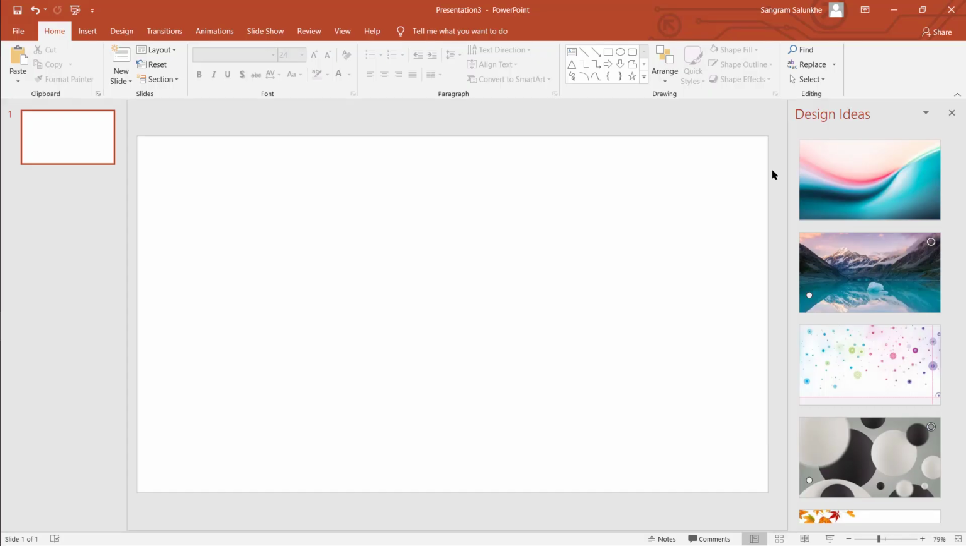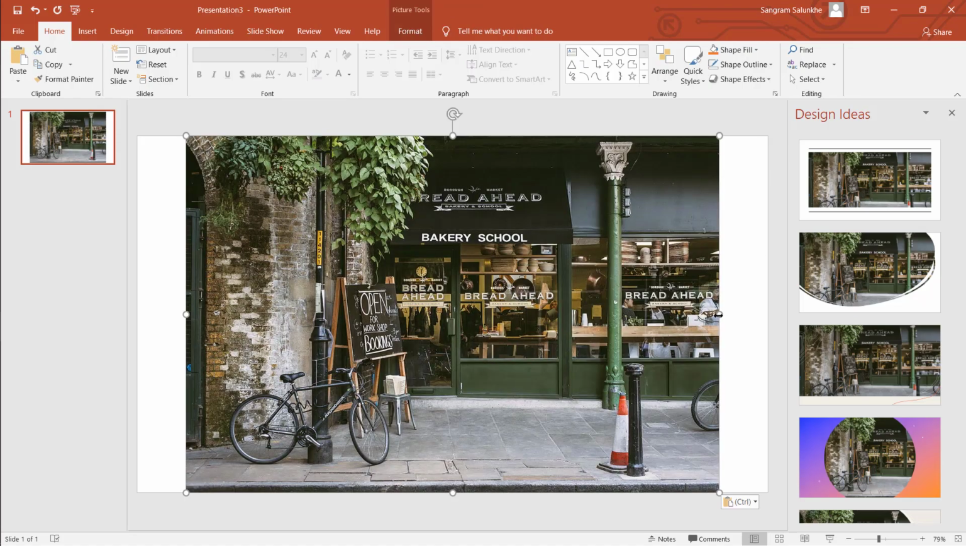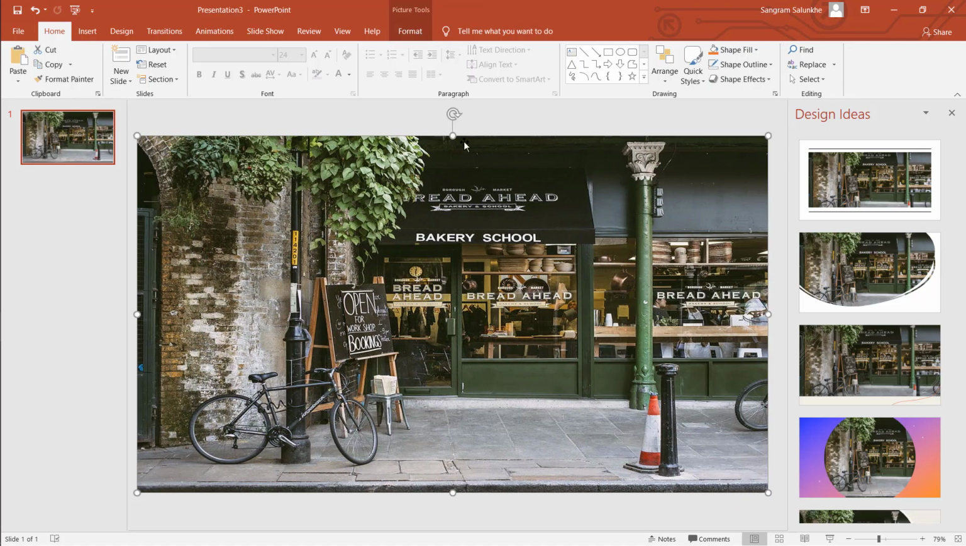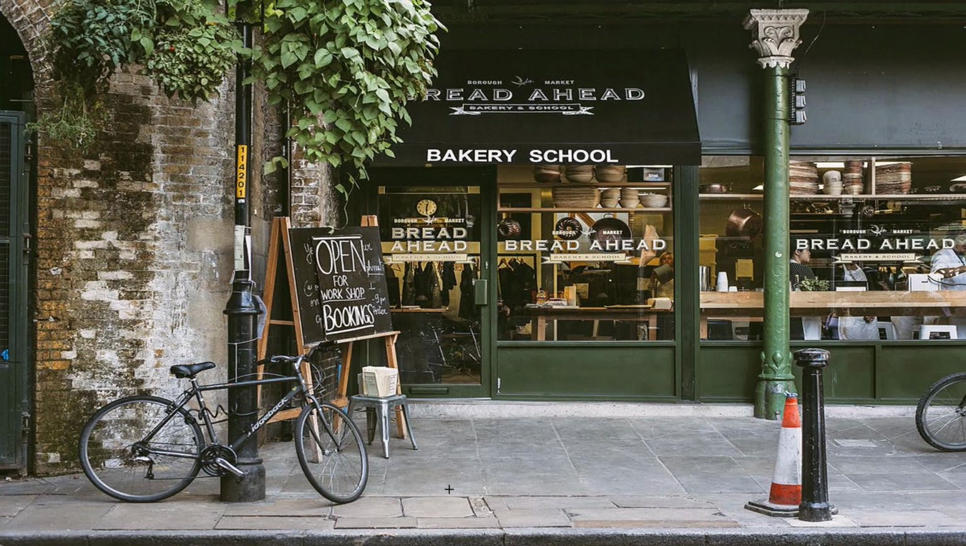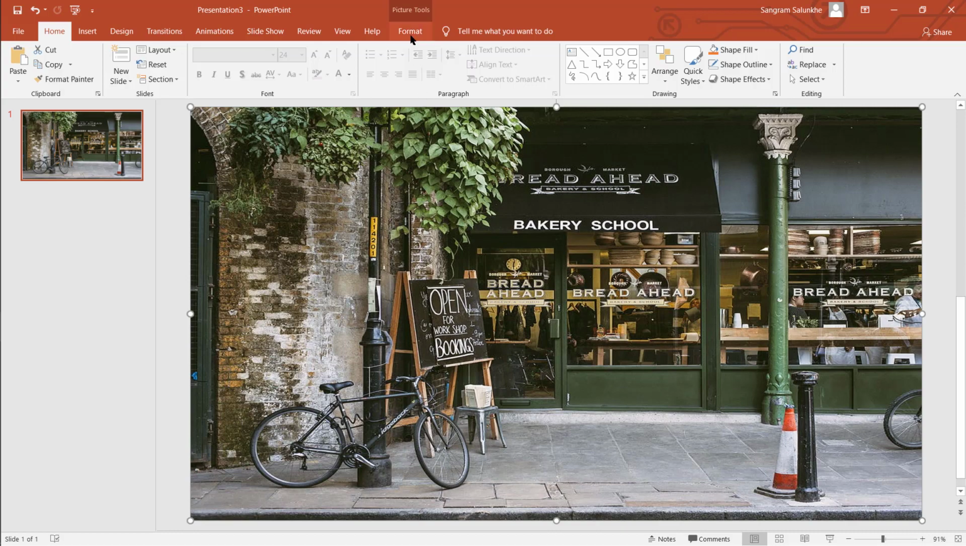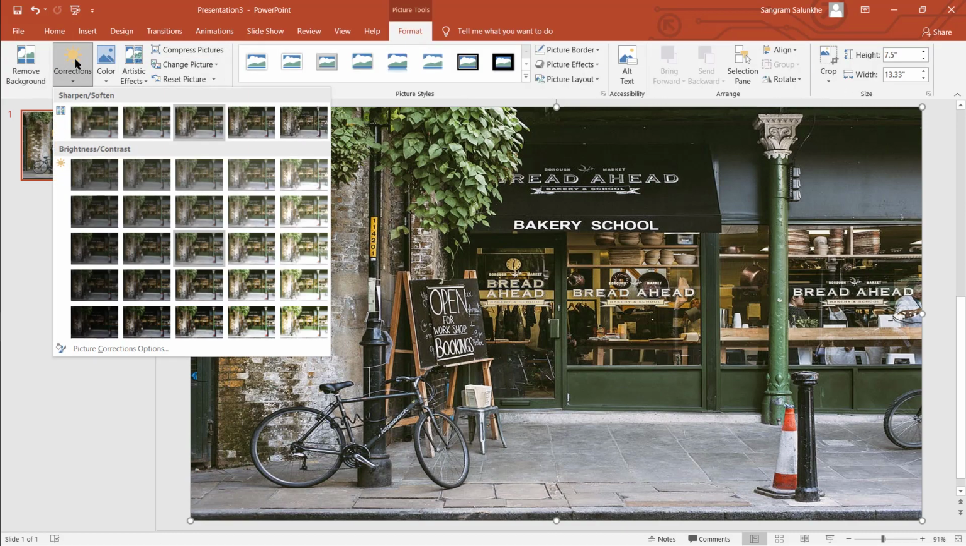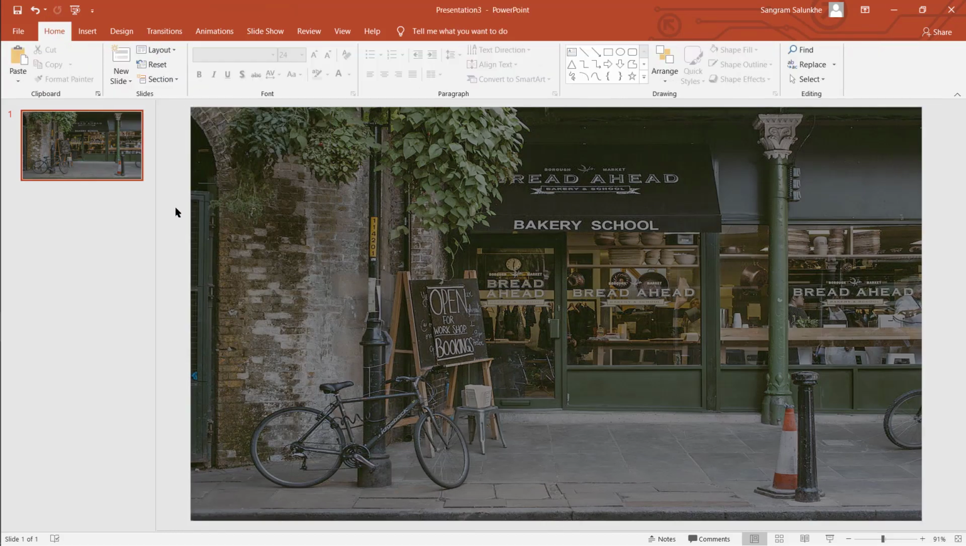So let's get started. First, we need an image. Once the image is here, we have to adjust it as per our canvas. Do it carefully, otherwise we may not get the proper output. To add effect to our image, go to Format and choose the right contrast template.